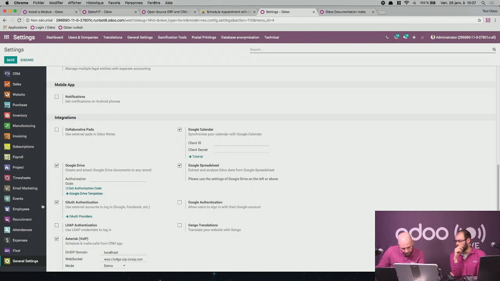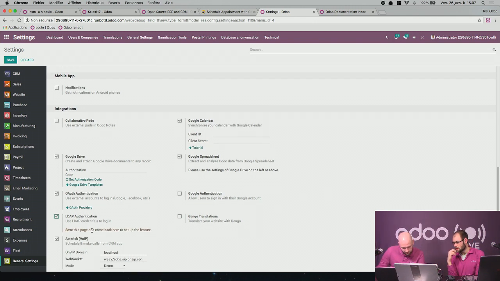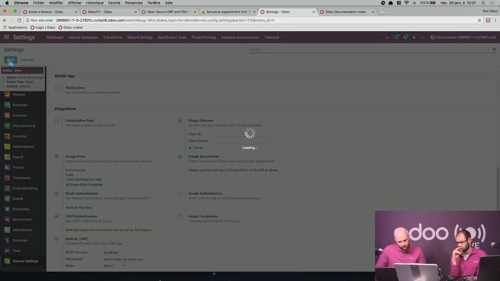Yeah, you've got the LDAP authentication. So you can tick it. Okay, so you need to save. Yes. Then when going back, yeah, it will enable the option. I think to enter your LDAP server credentials, I guess. So let's wait a bit. It's loading.